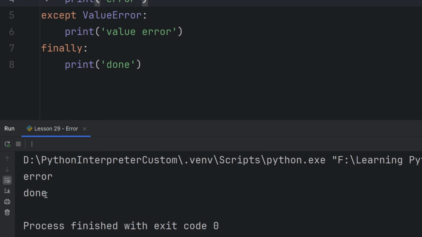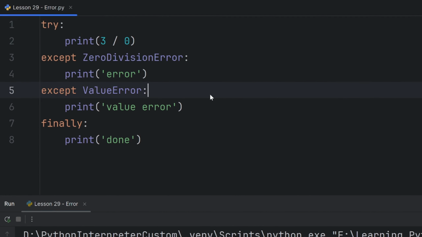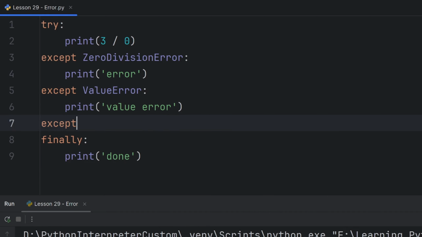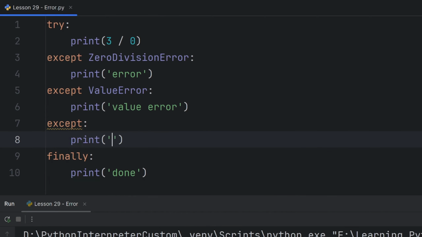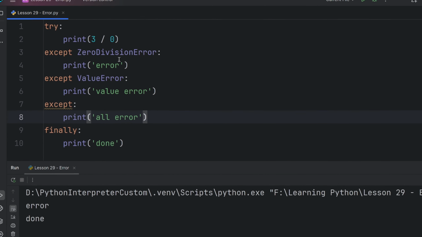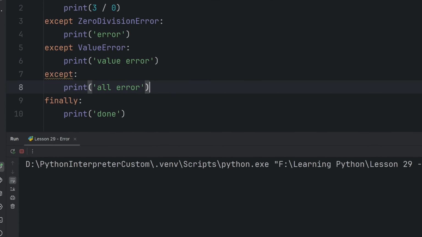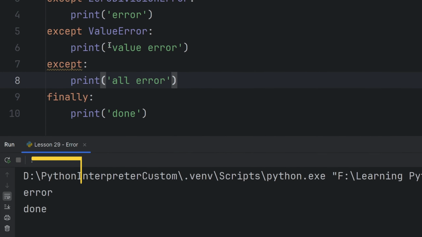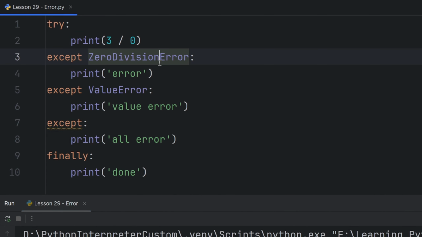But maybe after these two exceptions are processed, you don't care for the rest of the exceptions, but you don't want them to crash your program. So you want to catch all other exceptions. To do that, you can simply write except and here print all errors. So here, if I run this code, this will print error because this still prints ZeroDivisionError.